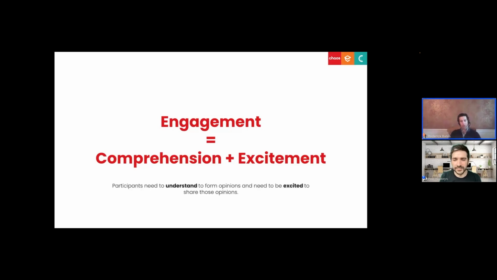So when I think about all the participants in a design process, if they don't really understand a design, they're not in a position to form opinions. But if they do understand it, they'll be able to internalize that design, think about it, form opinions. But a lot of times just having an opinion isn't enough. You want to share that opinion. And that's where the excitement comes in.